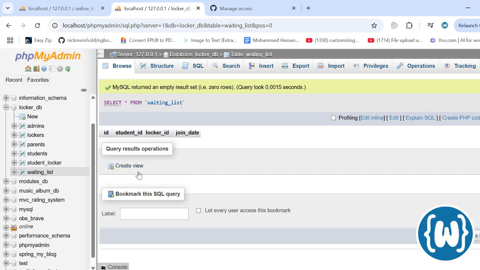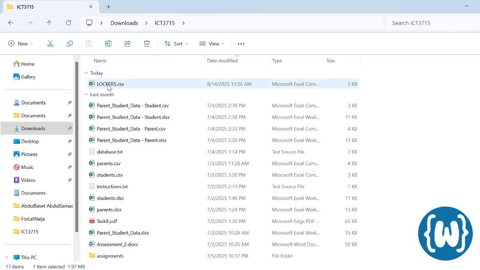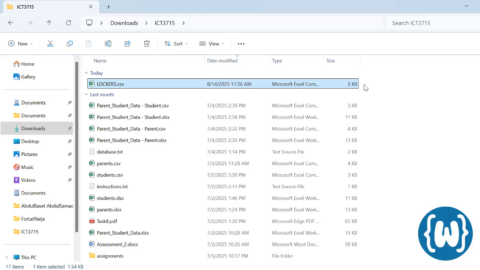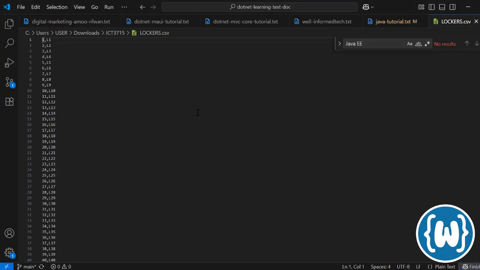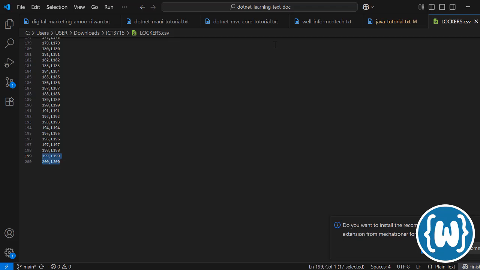So currently the lockers table is empty. If you look at it, it's currently empty, so I just want to add some data into that. I created a CSV file, which contains the ID and the locker name. We have lockers L1 up until L200. I'm just going to import this CSV.